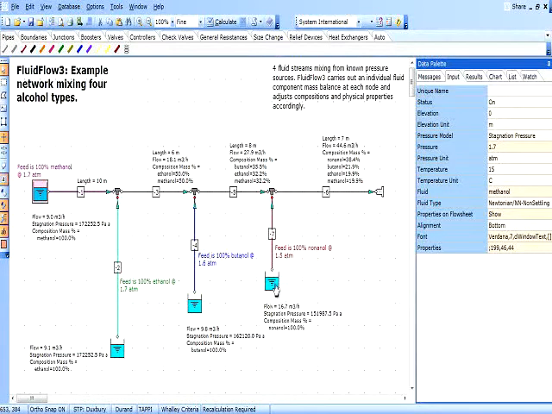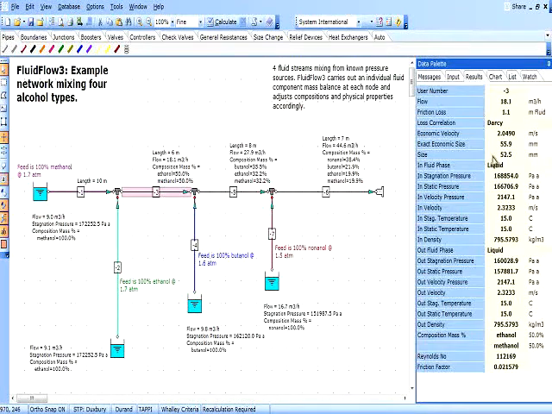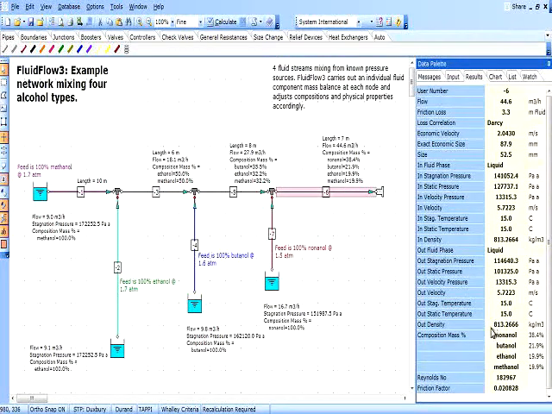different known pressure sources. At the beginning of our network, we have methanol at 1.7 atmospheres, and we are mixing this with ethanol also at 1.7 atmospheres. So if we click on pipe reference -3 and view the results, we can see the mass composition of the fluid mixture. As we proceed through the network, we are mixing butanol at 1.6 atmospheres and nonanol at 1.5 atmospheres. So for example, if we click on pipe reference -6, we can again see that FluidFlow has provided the mass composition of the fluid mixture.